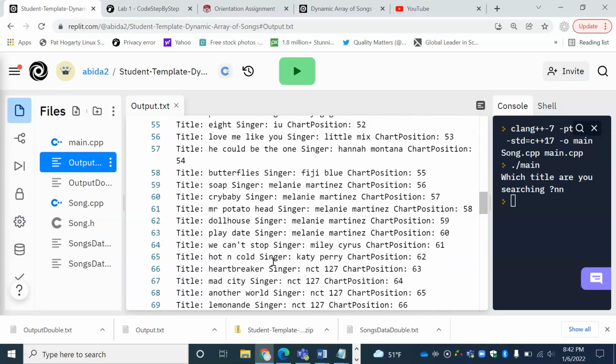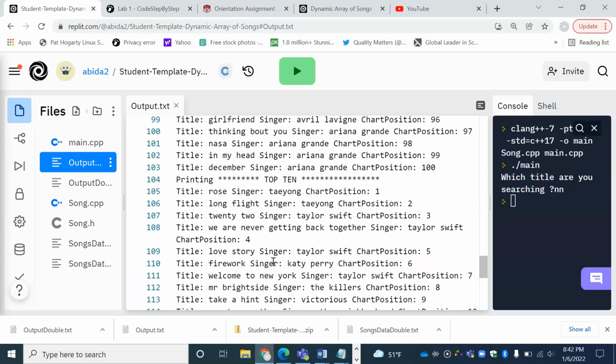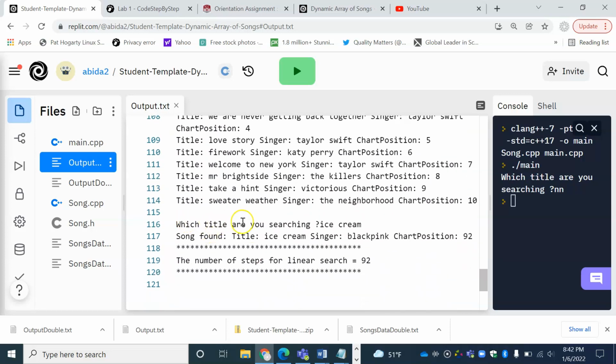Then you print the sorted database, and then you ask for the search, which song, and you say ice cream. The song ice cream was found at position 92, and the number of steps taken for linear search is 92, which is not surprising.